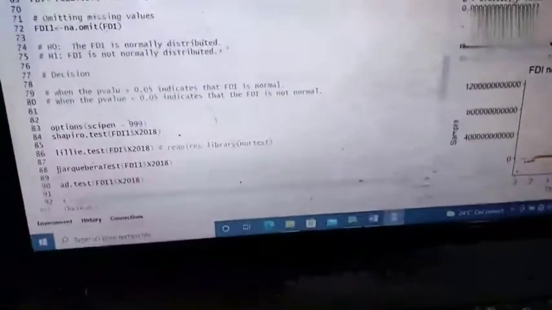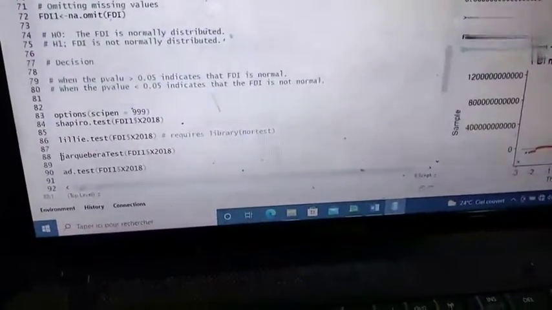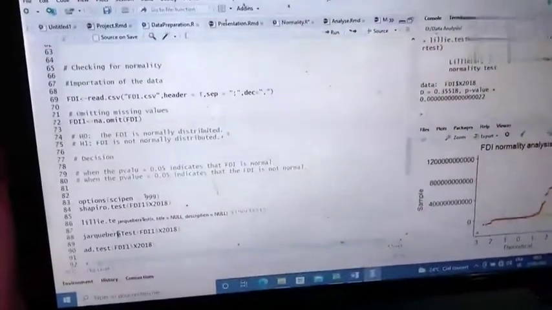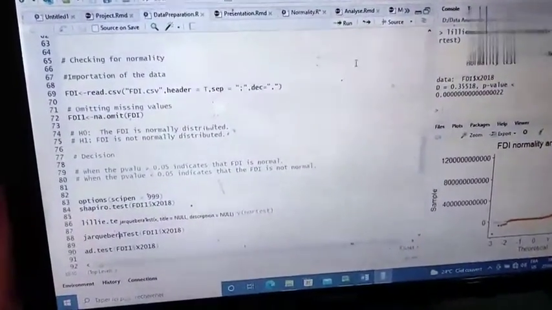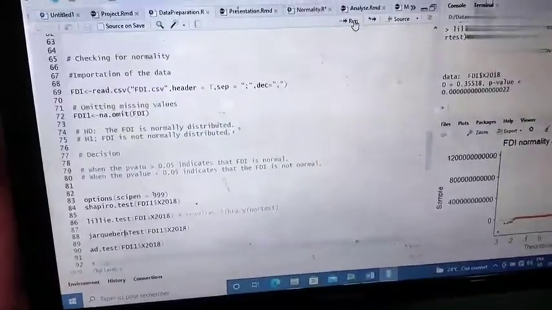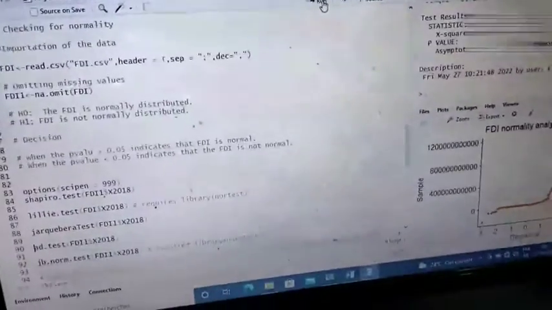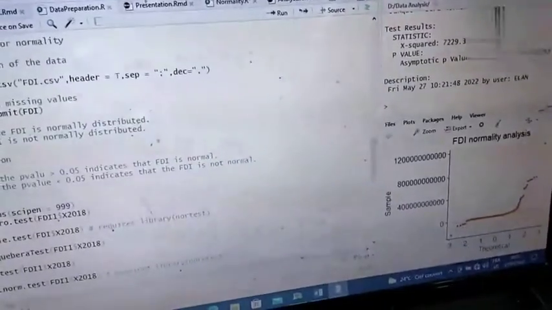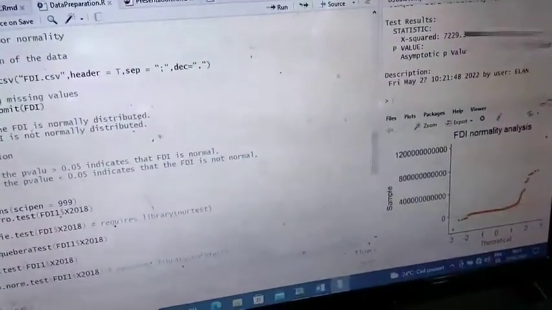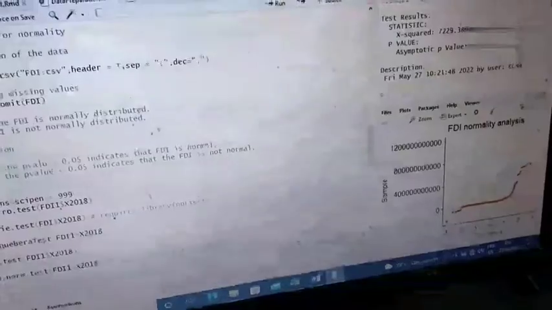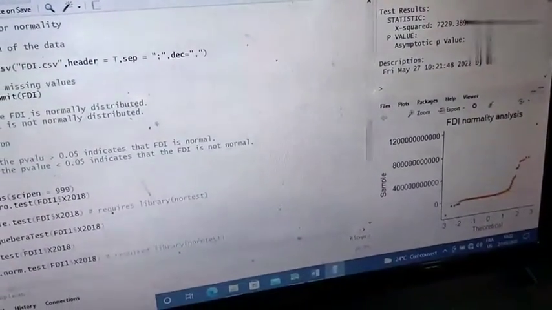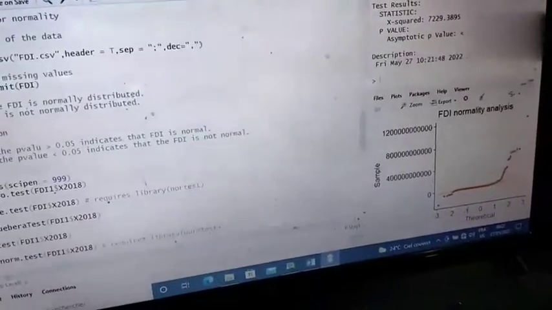Okay, we can continue and use the Jarque-Bera normality test, this one. You can see here, I execute this test, run. As you can see, also the p-value is less than 5%, and we can conclude that our data are not normally distributed.